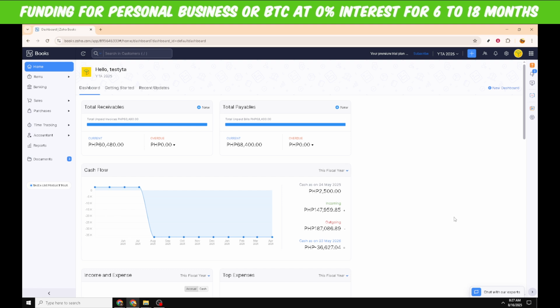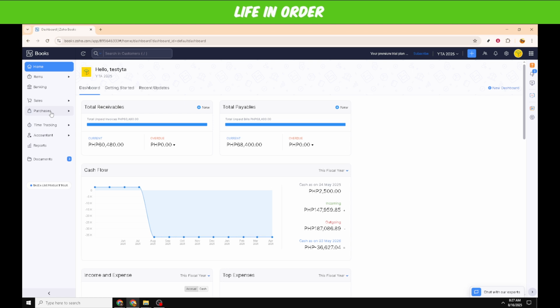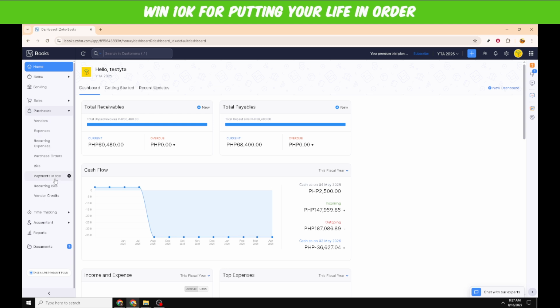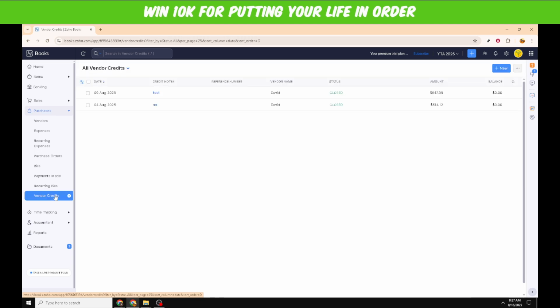Next, navigate over to the Purchases tab. You'll typically find this in the main navigation. When you click on Purchases, it expands into a menu where you can manage all aspects of your purchases, including bills and purchase orders. For this tutorial, we'll be interested in vendor credits, so go ahead and click on that option. Once you've clicked on Vendor Credits, you're directed to the list of all your existing vendor credits.